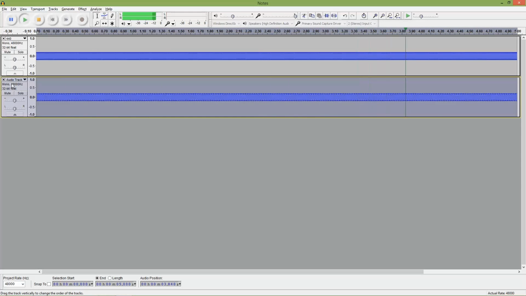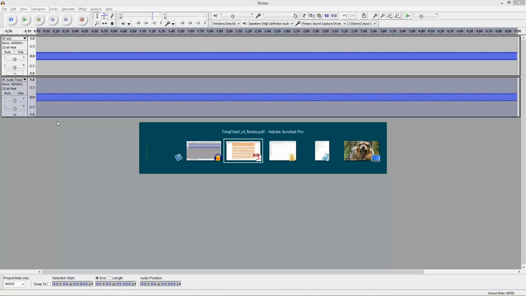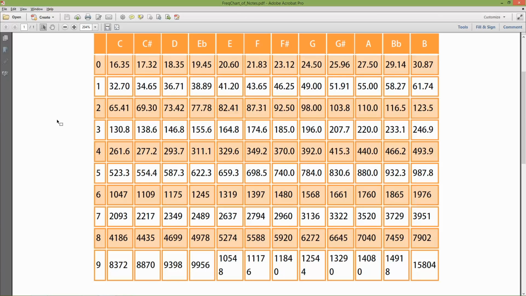I'll choose OK. And if I play them both together, we're getting the 440 and the 220. If I play either alone, by clicking on the solo button, we're hearing only that frequency. Let's come back to that chart now. And we have 440, 220, and 110.